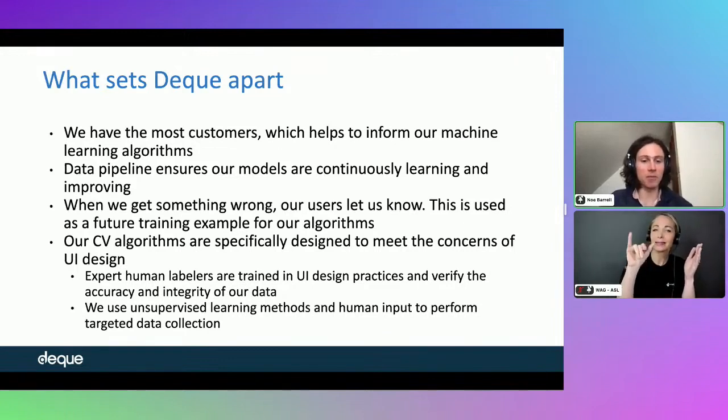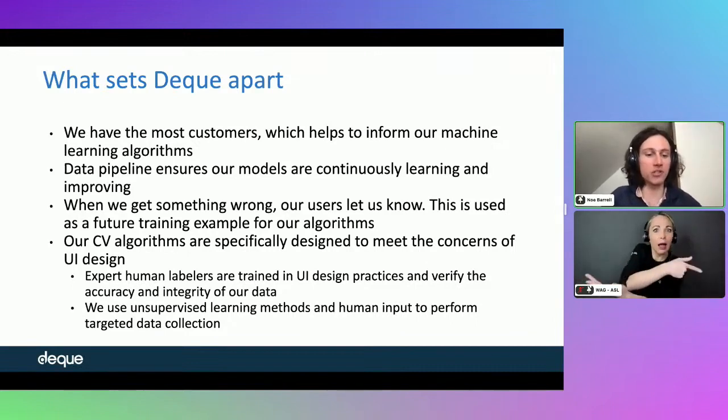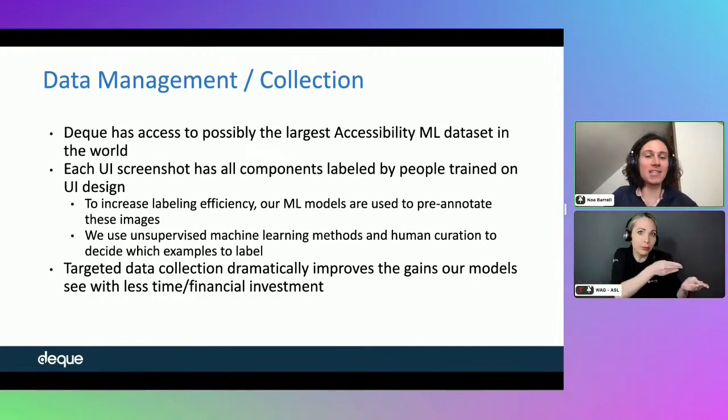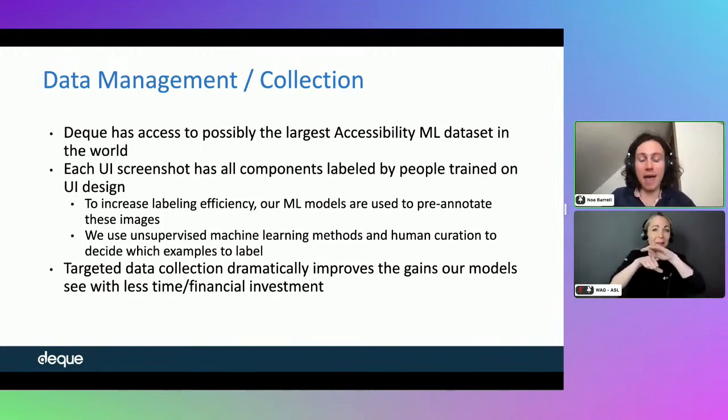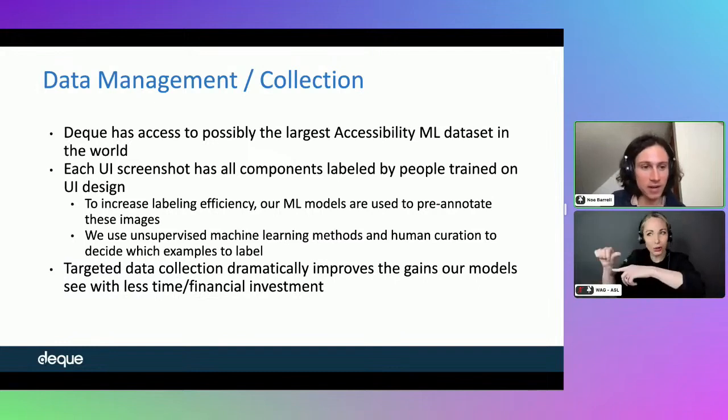And we also use some unsupervised machine learning methods and human input to perform targeted data collection to ensure that any investment we have in our data set does not go to waste, and that all the data points that we collect are actually helping to improve our networks. So we have access here at Deque to possibly the largest accessibility machine learning data set in the world. We have at our disposal several hundreds of thousands of user interface screens, and we train on all of those that have been labeled and verified for their integrity.